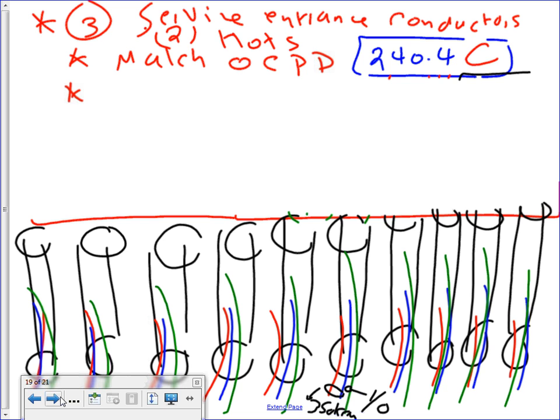Okay, if you go to 240.4(C), it says match the overcurrent protection device. How do you size a conductor? Match the overcurrent protection device. What size overcurrent protection device do I have? I have a 3000 amp overcurrent protection device. Can you find a conductor for 3000 amps? No. So what do you do if you can't find one conductor that can carry 3000 amps? We parallel.